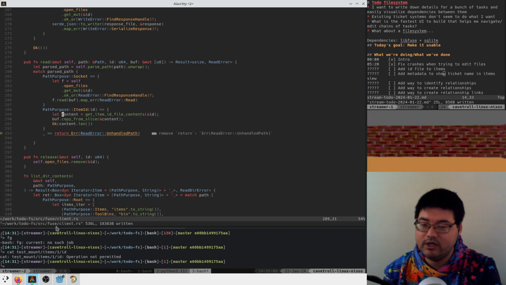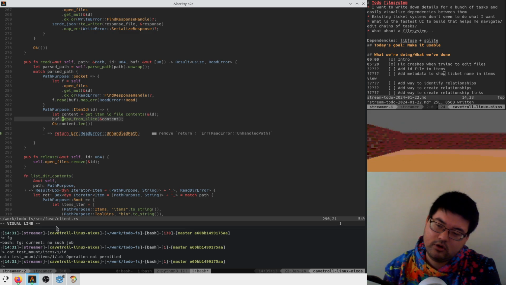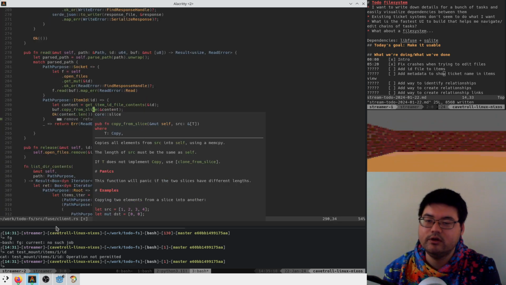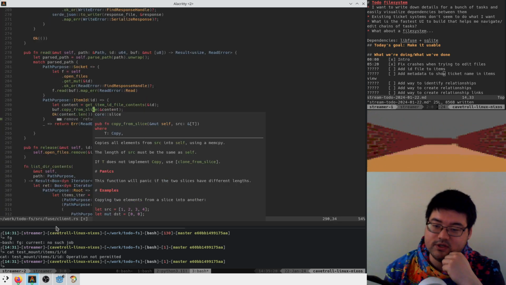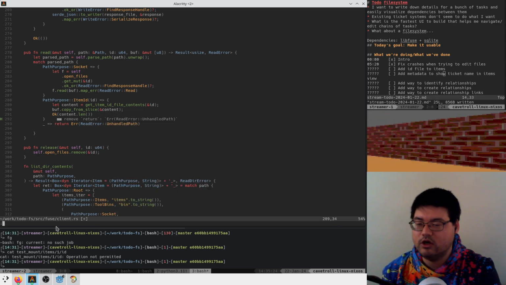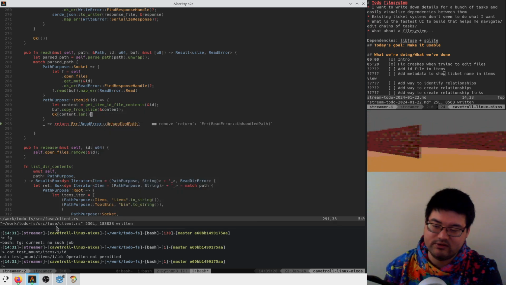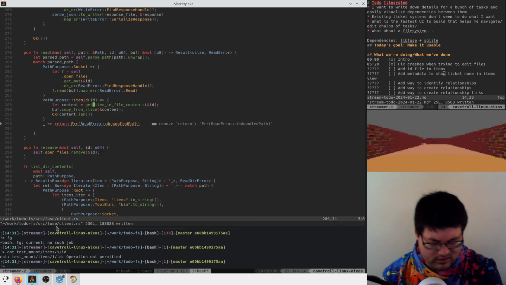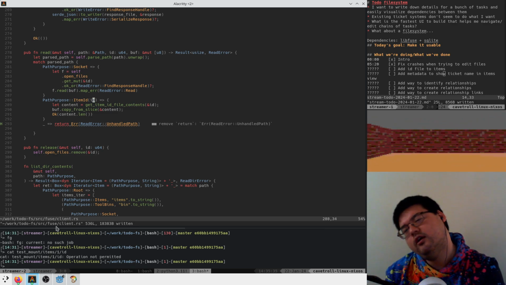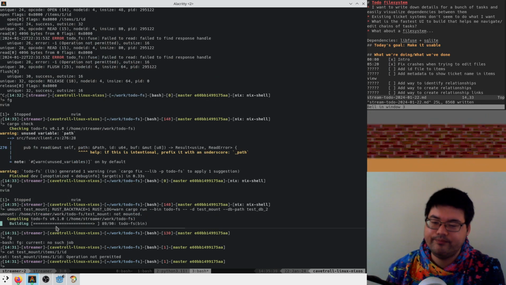I guess we need to make sure that the buffer is large enough. Does copy from slice do that for us? Copies all elements from source into self using memcopy. The length of source must be the same as self. Okay, so what happens if it doesn't? It will panic if the two slices have different lengths. Okay, so right now we're not really handling this buffer input thing. I guess we'll just see what happens.